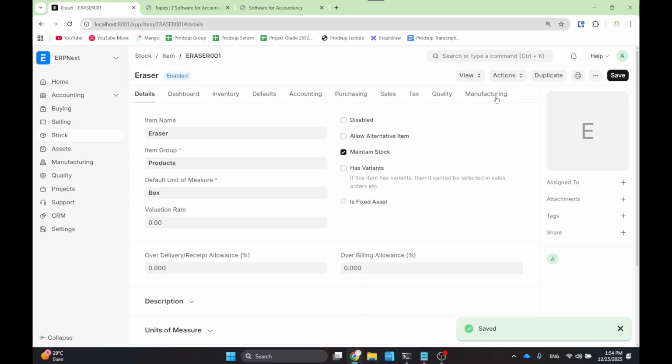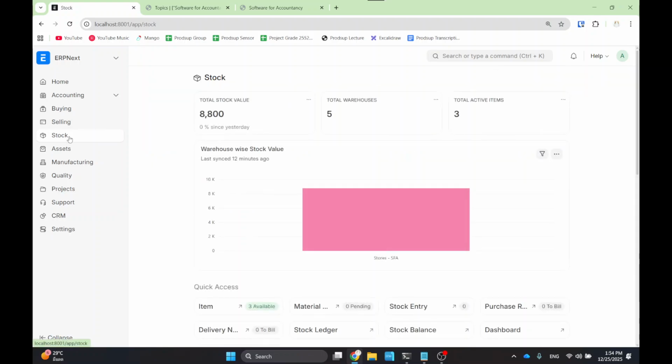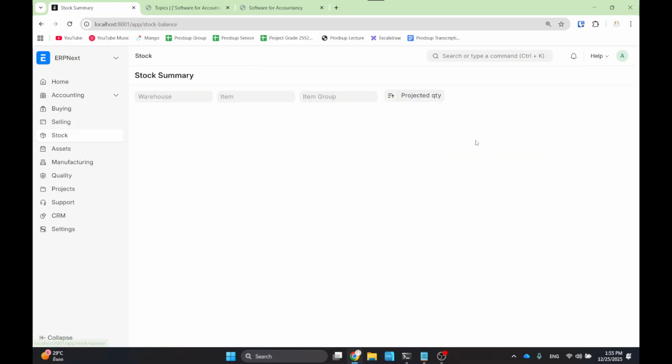Okay, so let's manage this item from the inventory management point of view. Right now, I first want to see how much stock I have in my warehouse. How do I see it? There are a couple of things you can do. The one that I like for a quick glance is stock summary. So I go to stock, and then I go to stock summary.